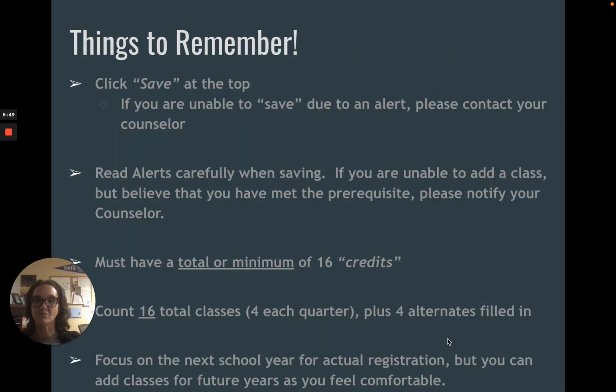So, things that you need to remember as you do the registration process. You absolutely have to save your materials in Infinite Campus. If you're putting courses in and then you start doing something else and you get logged out, those courses will not be there. Make sure you read through the alerts. Okay, if the alert box is popping up, it might be telling you that you haven't met a prerequisite, or there's some other reason that your course won't fully save. So please read through those. And if you have a question, you can reach out to your counselor.